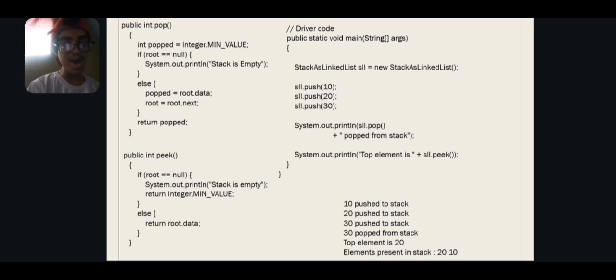This slide shows the pop and peek methods along with the driver code in main and the corresponding output. So in the pop method, if the stack is empty, root equals null, it prints "stack is empty". Otherwise, it stores the data of the root node into a popped variable. It moves the root to the next node, root equals root.next, effectively removing the top element. It returns the popped value.